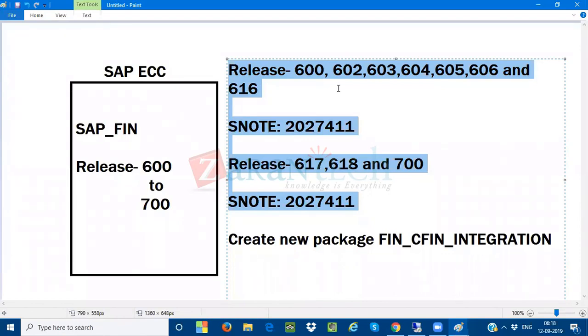How the data is replicated, the mapping, everything will be done by the technical consultant, not by you. Your only activity is to do the Central Finance configuration and make sure that the technical specs have been properly given to your technical people so that they do the proper mapping between the source system and the target system.